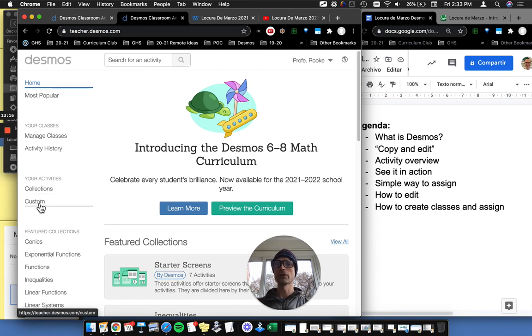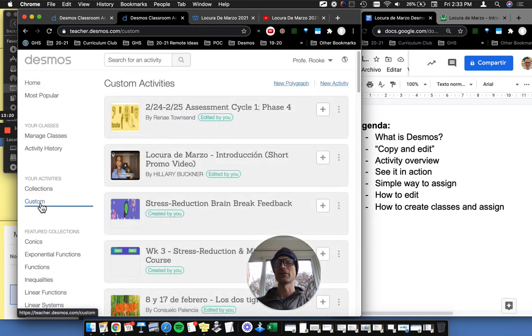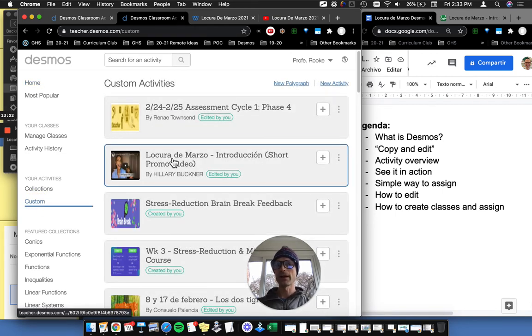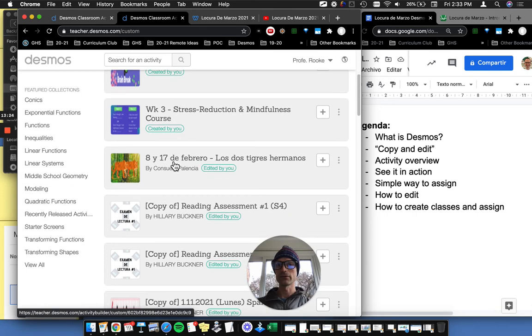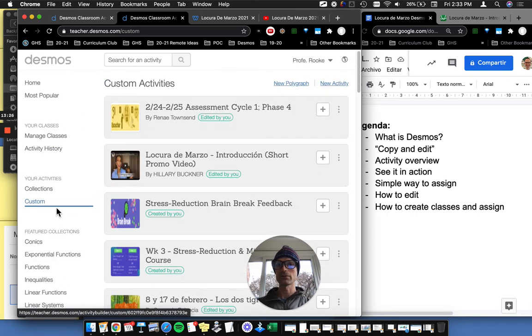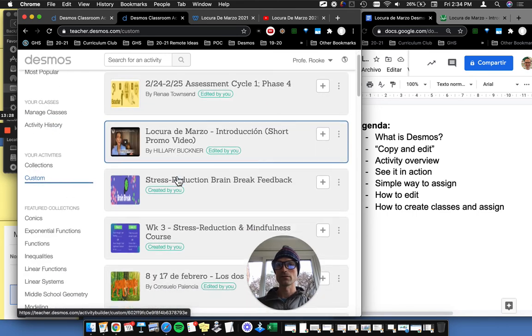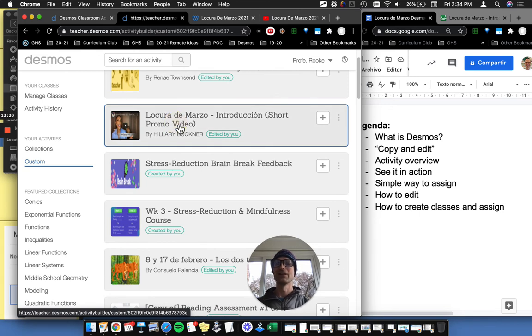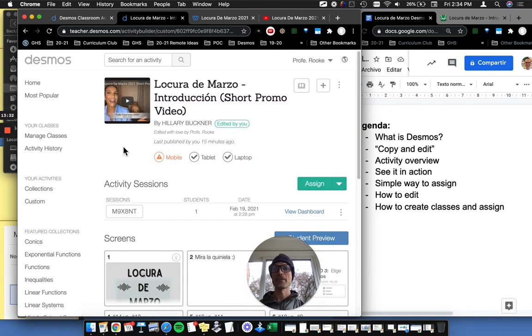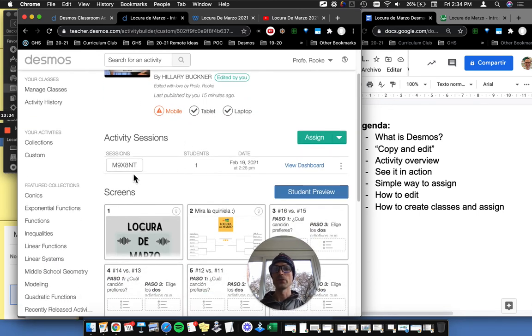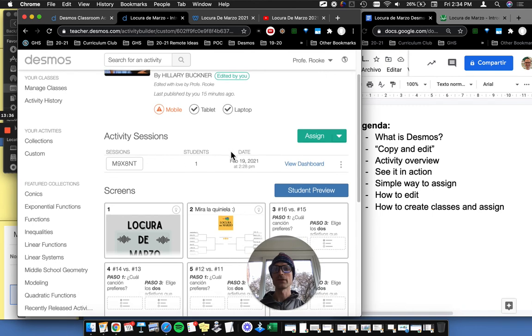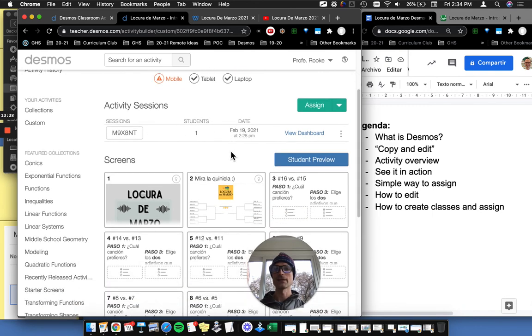So I'm going to go over here to find that activity. I'm going to go over here to custom. It's kind of strangely labeled. Oh, there it is. Locura de Marzo. Now, you can see this is the code that I gave my first class. I'm going to show you how to edit it, and then at the end, I'll show you how to create classes and assign.